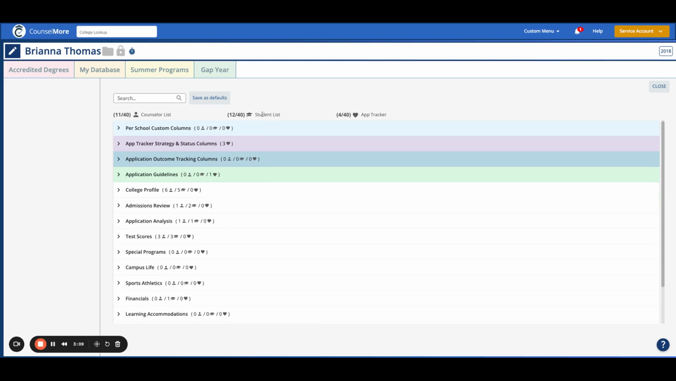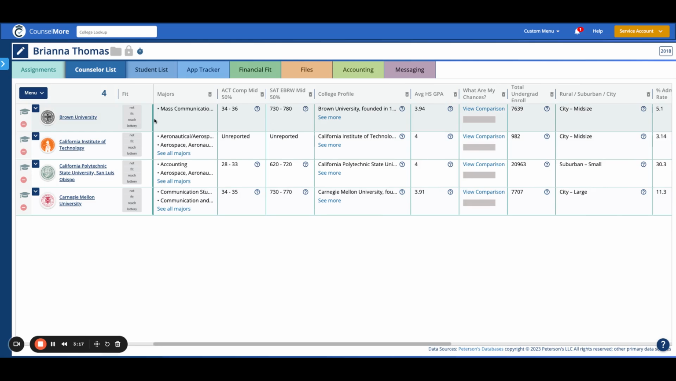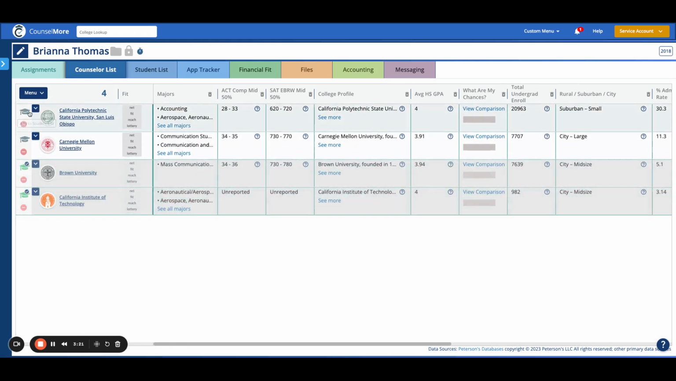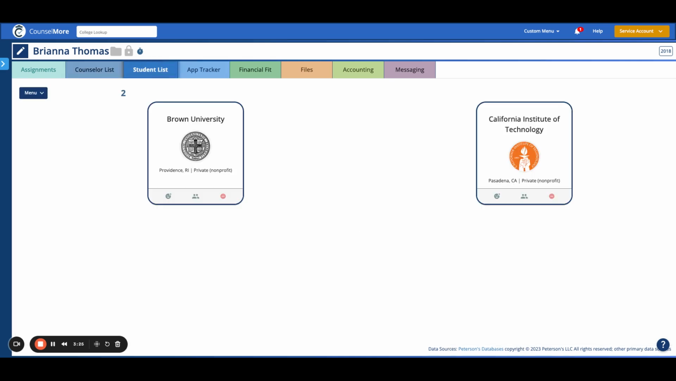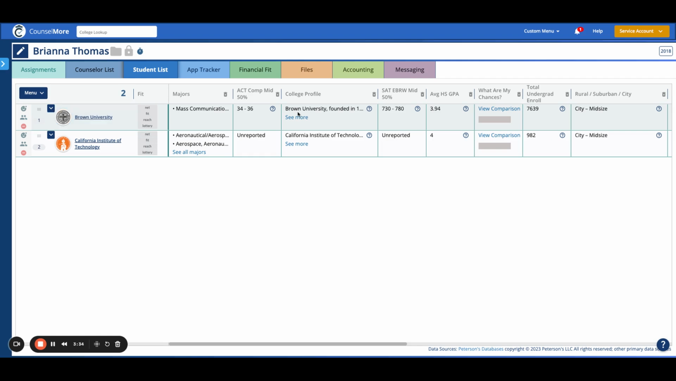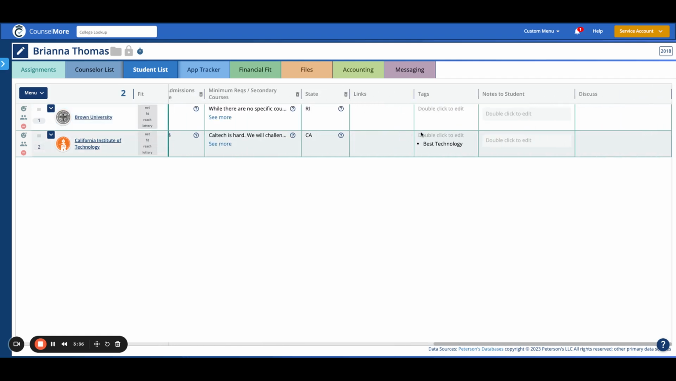This key up here lets me know how many columns I have turned on per list, and all lists can be different. I then can close and promote schools to the students list by clicking on the graduation cap. Going to the students list, I then can see the college list in tile view, or I can switch to grid view. Again, I have different columns.